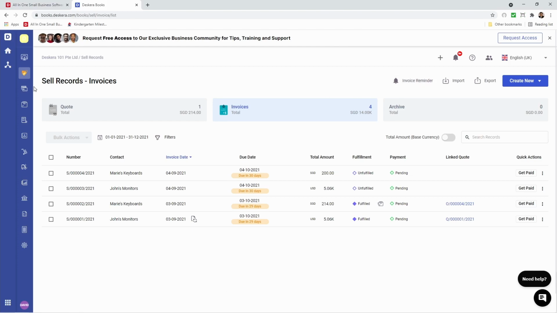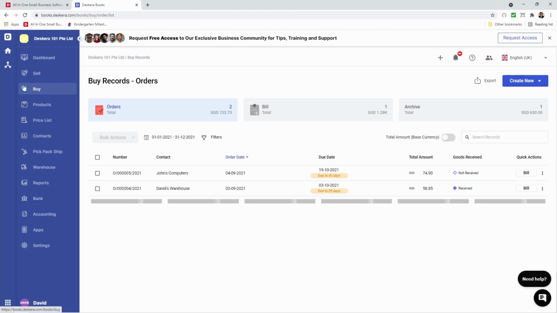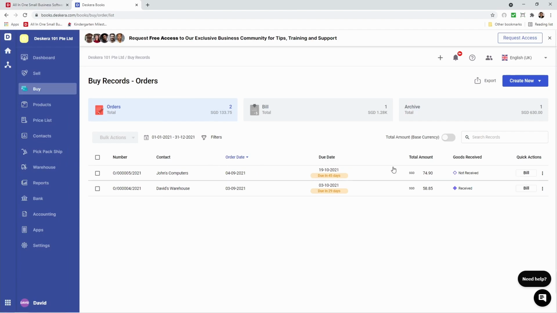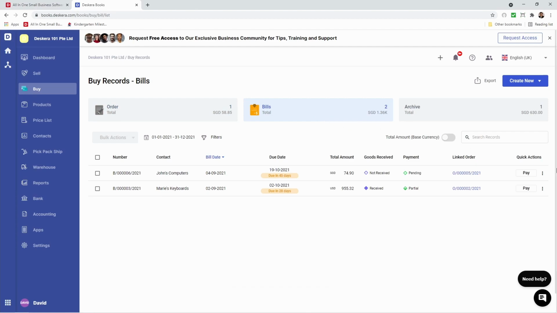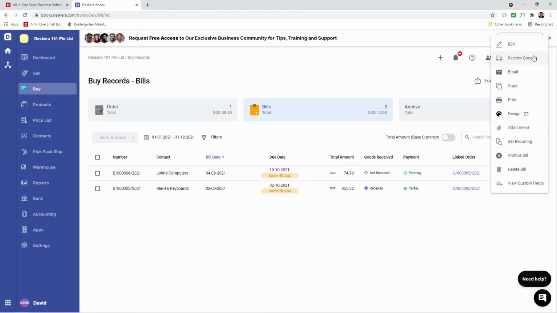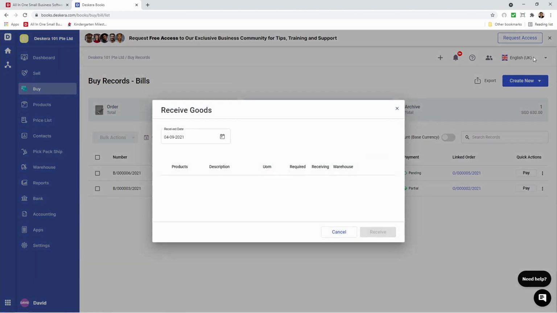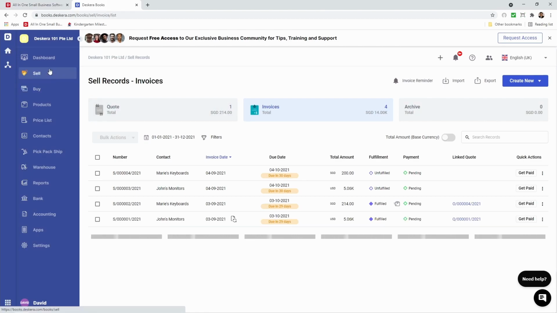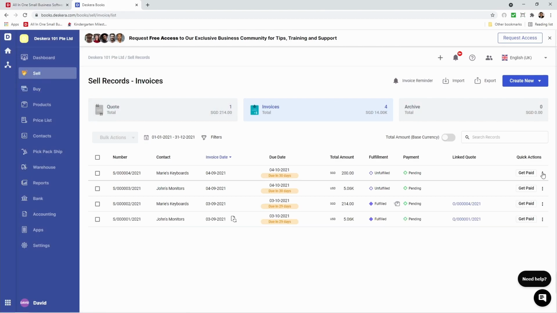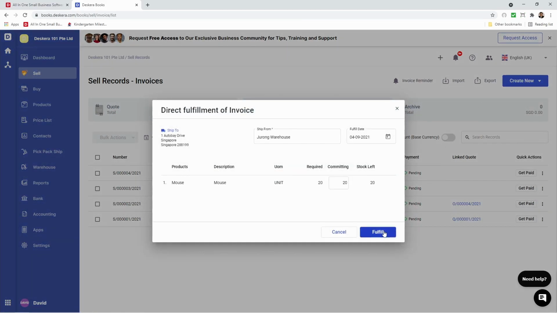So let's go to Buy. Inside here, you can see the order that we just created. Next, let's click Bill. Let's go to Bills. Let's click the three dots, and let's click Receive Goods. And let's receive it. Next, let's go to Sell. Let's click the three dots, and let's click Fulfill. And let's fulfill it.